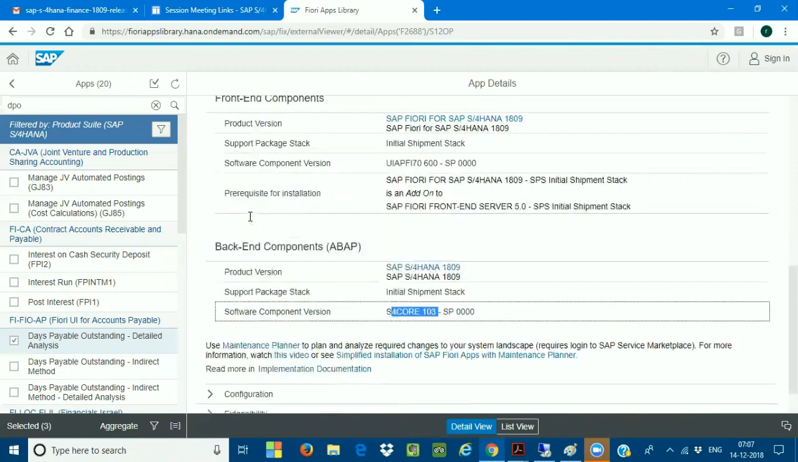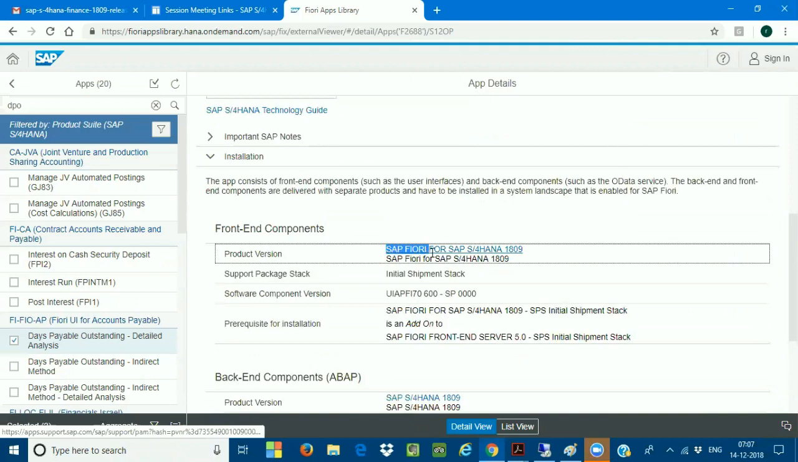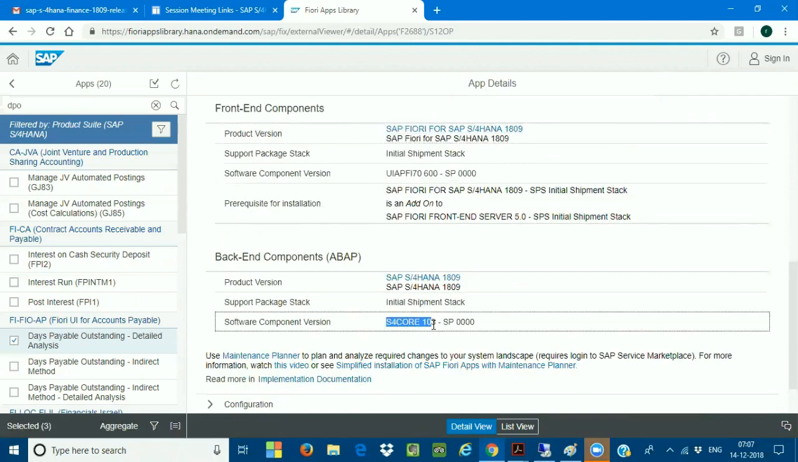Now, this is the front end. Front end components are going to be SAP Fiori. Very, very important: the front end will always be the SAP Fiori UI application only, and the back end will be S4 Core. S4 Core is nothing but your application. This is the back end.